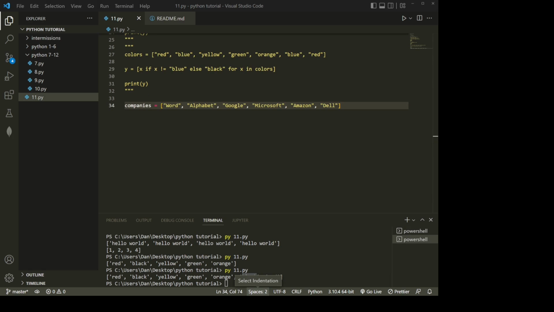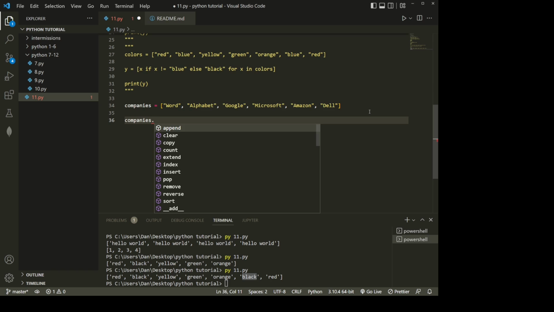Alright, so now we'll cover the sort function on a list. So I made a list here of companies, and what sort does is it will list alphanumerically ascending by default. So we can just take this list of companies and we can do dot sort and make sure we execute that, and then we can print companies.